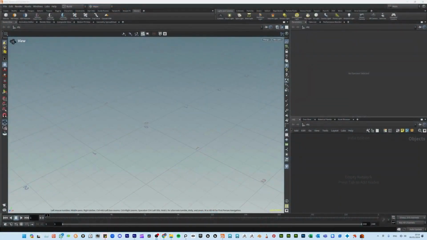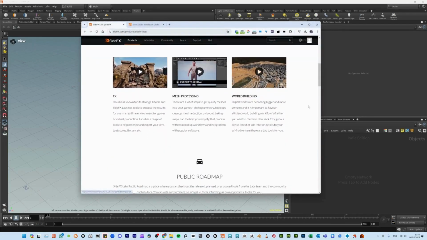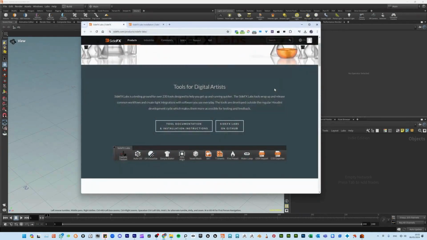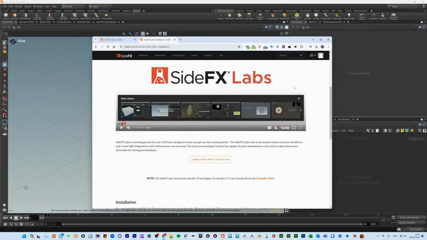For our tool, we're going to use SideEffects Labs. Labs tools are a set of tools developed by SideEffects to help achieve many tasks with ease. You can see more about it on the SideEffects Labs page. We're going to check in Houdini if Labs are installed, and you can also get assistance on this page.